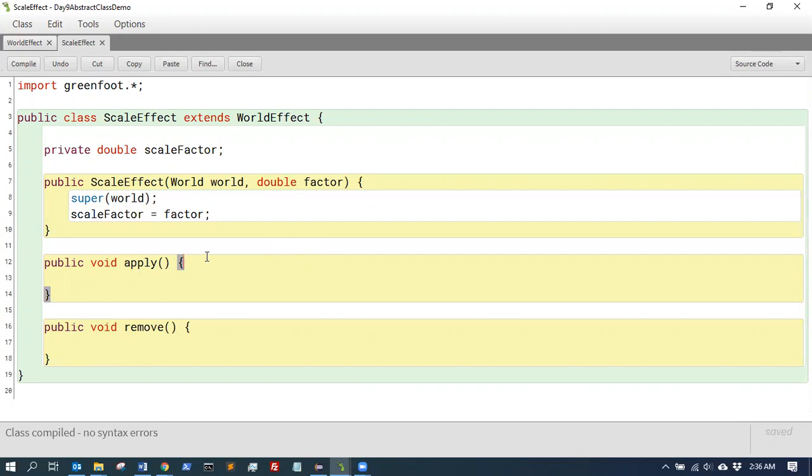Okay, so then, let's see. Yeah, that's good enough. I could make a getter and setter for scale factor, but I think it's fine. If they want a different scale factor, they would just make a new scale effect, right? So I don't think it's really necessary to get or set that value. All right, so in the apply method, I said that I wanted to go through every actor in the world and scale them by this scale factor.